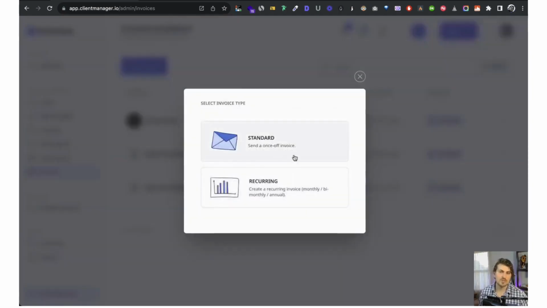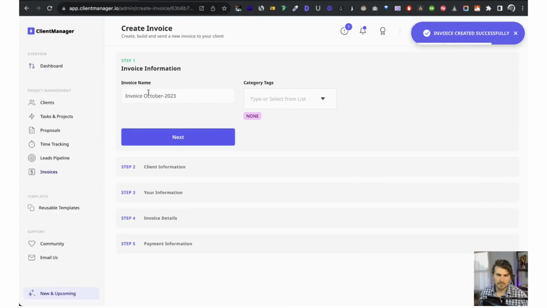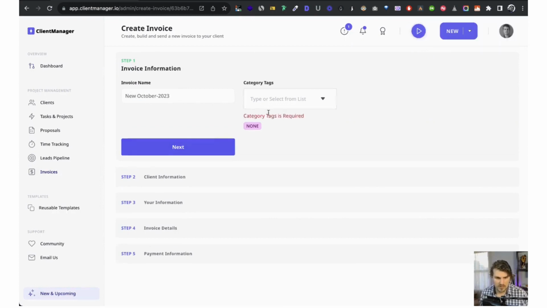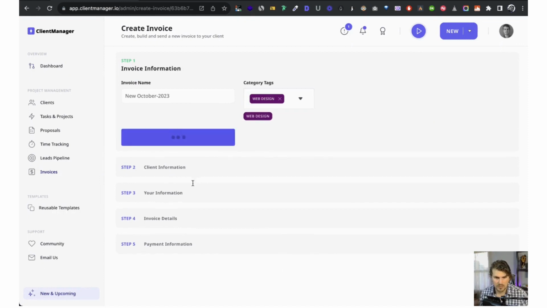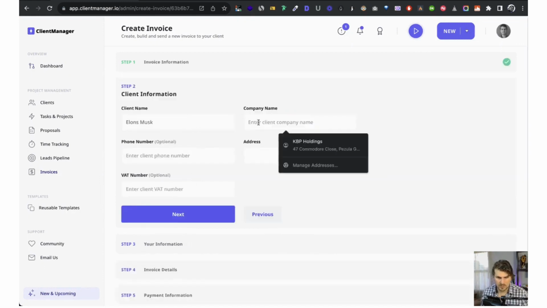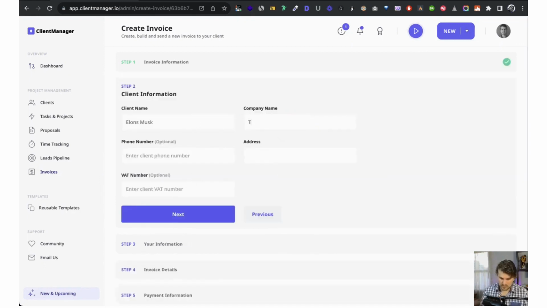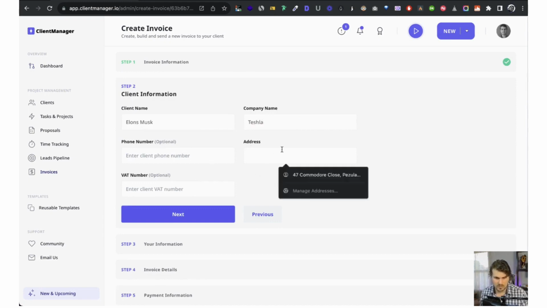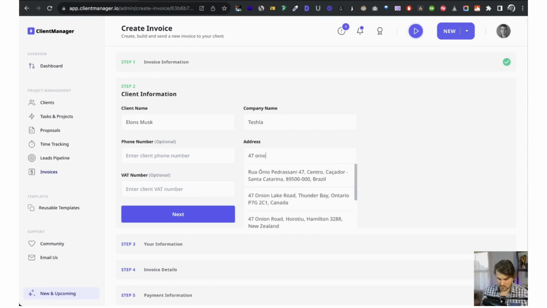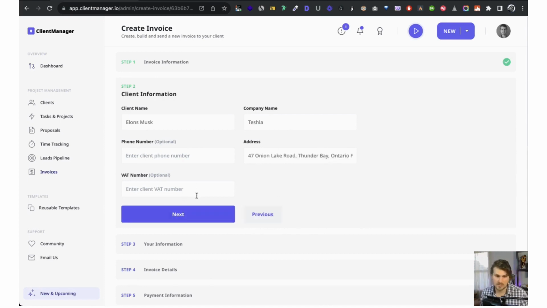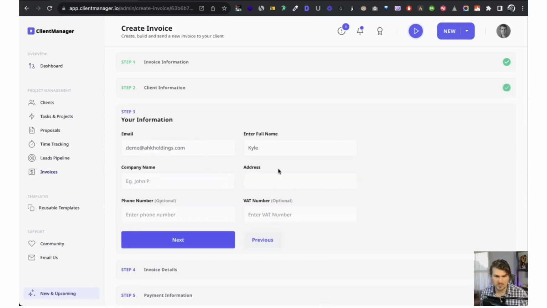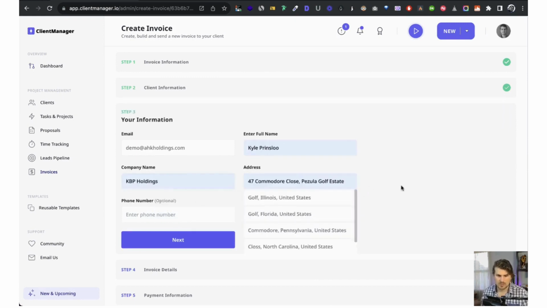We've got standard, which is once off, and recurring, maybe it's like monthly, bi-monthly, or annual. So let's just go for standard for now. And then let's go new. Don't have to give this a label. Okay, wait, there we do. And then client name. Tesla. Okay, let's go 47 Onion Lake. VAT number, we don't have to add that. My information, company name, let's just do that.